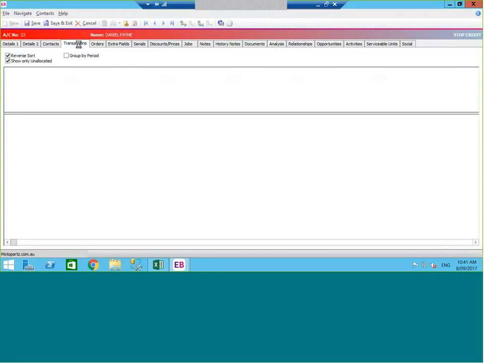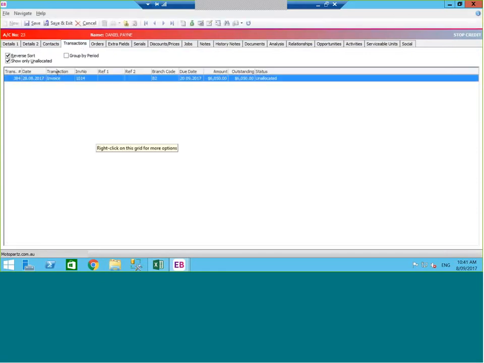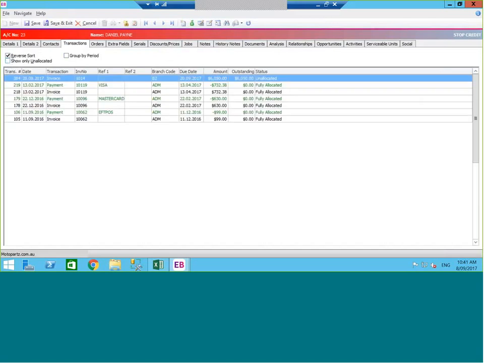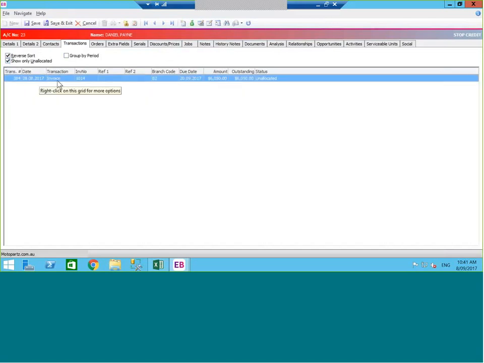If we have a look at the transaction tab, we've got some options here where we can do a reverse sort of transactions, so that will reverse the sort by the date. We've got show only unallocated at this stage. So showing unallocated will show invoices that don't have any payments allocated to it.